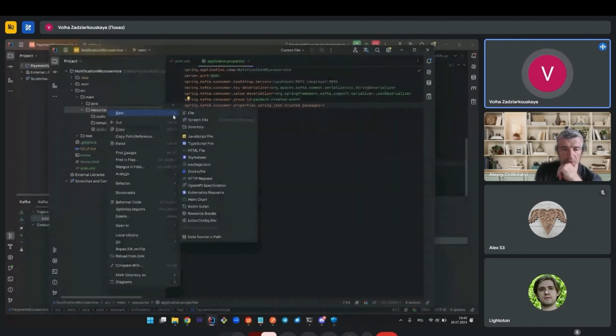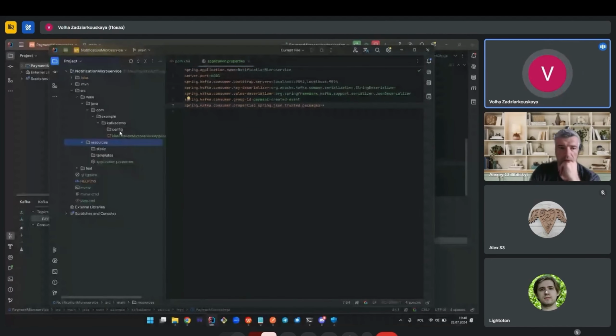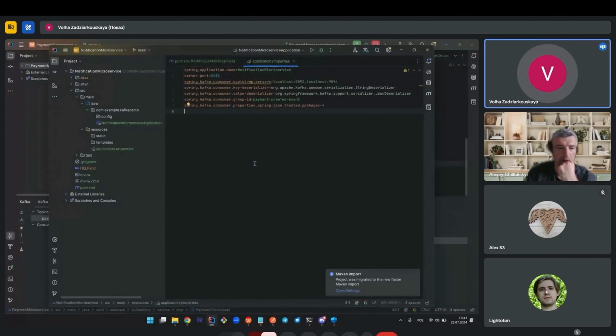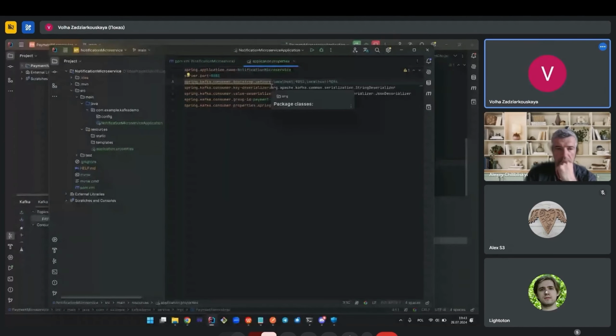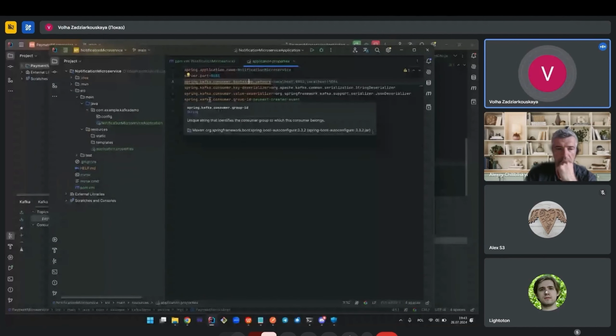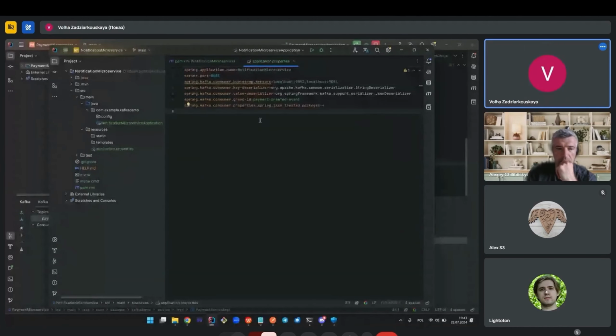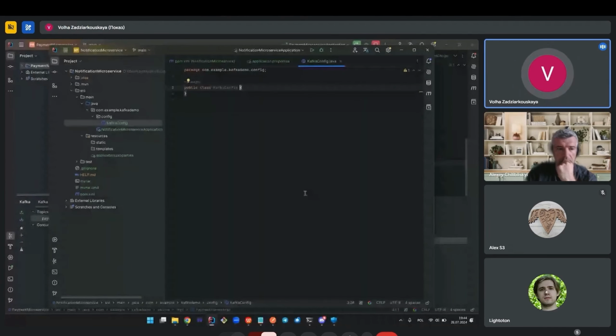Next, let's create a directory config. So here we will create a class. I probably wrote it incorrectly here. Let me explain a bit more about this. Spring Kafka consumer bootstrap servers. Correct, bootstrap servers. Alright. Let's create the configuration here now.